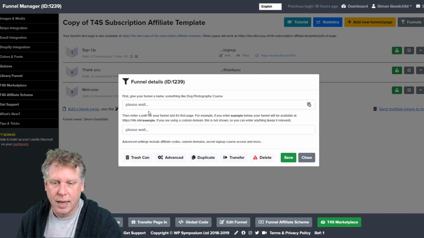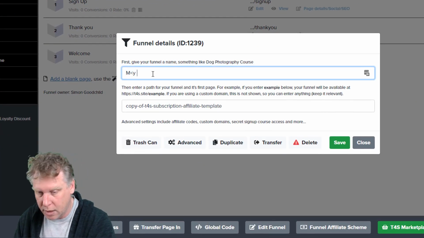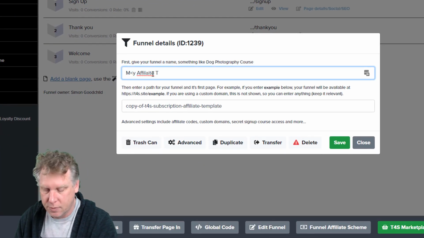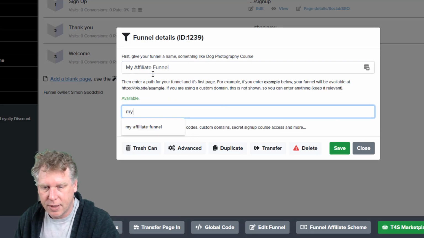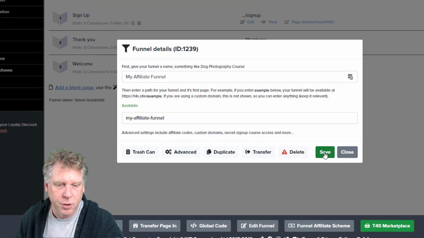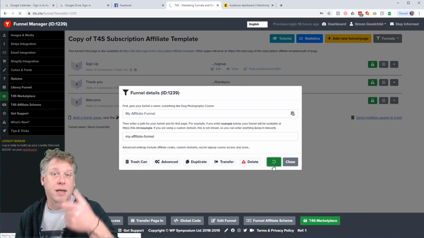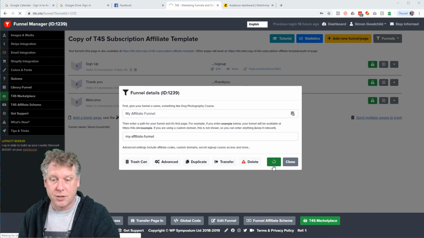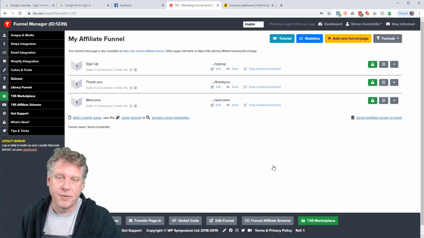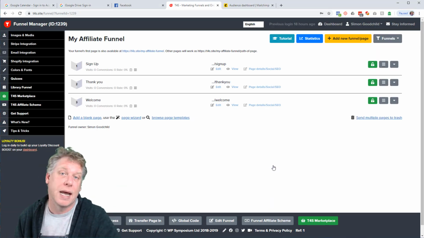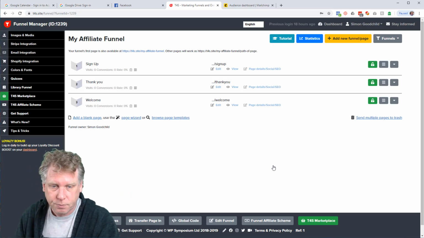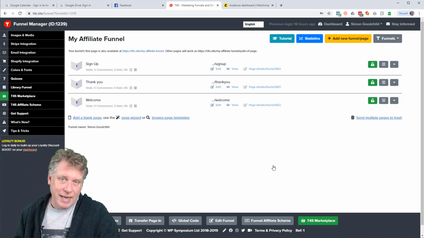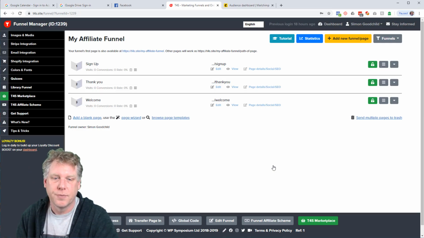So let's edit the funnel and change this to, I'll just call it my affiliate funnel. That'll do, and save. So that just changes the name and the URL. So it's t4s.site/ and in my case, my affiliate funnel. Can be whatever you want, obviously, and you could also use your own custom domain name on your funnel as well. So www.example.com or whatever you want to use.